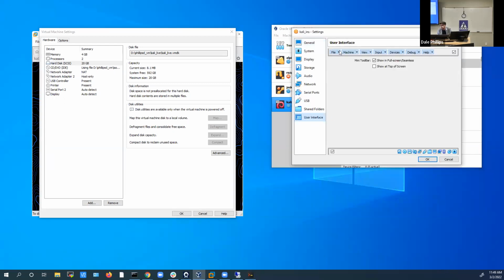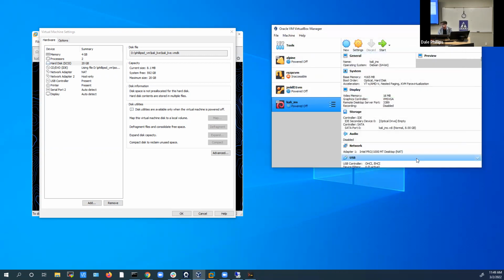User interface. All right. This basically tells you what you want as far as displaying things as you are tinkering along. So you can take all the details there. And these are all the little icons showing the things that are configured. Okay. So I'm going to hit OK now. Now I'm ready to start this machine. Okay. So let's hit start.